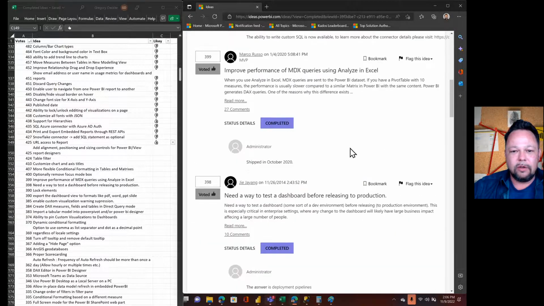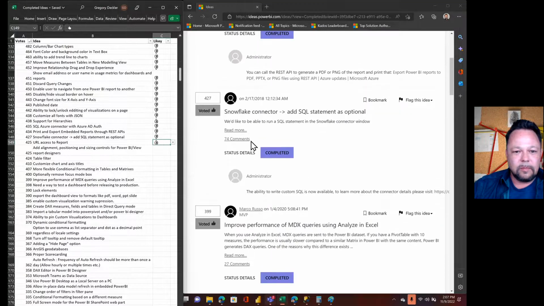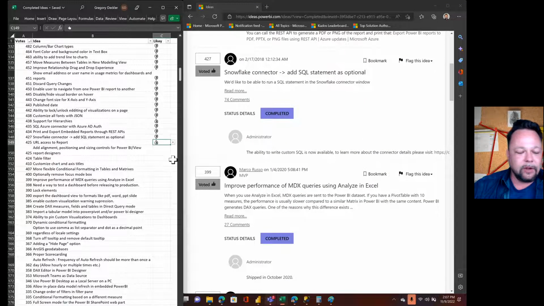REST table Snowflake connector improve. No, of course, it just skips right on by it. I don't know where some of these missing ideas are, man. Maybe they're just somewhere stuck in the middle somewhere.